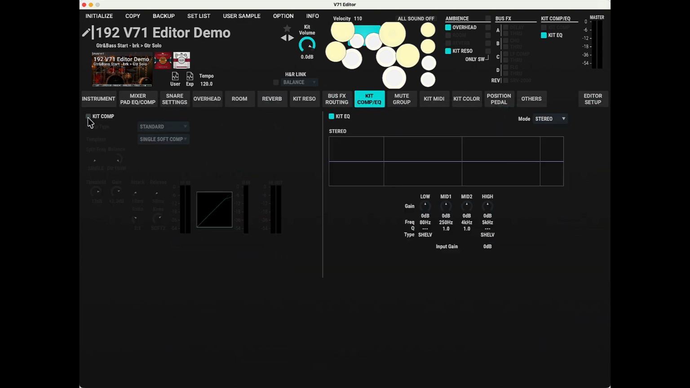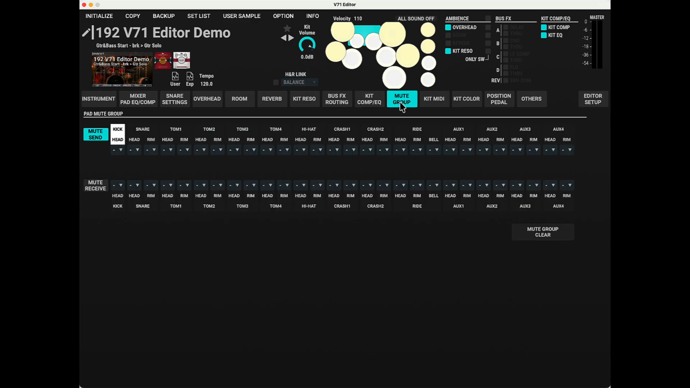The kit compression and EQ screens let you control just that. Again, you get the knob style controls and graphical control points. The mute group lets you specify that hitting one pad will let you mute one or more other pads. Most useful to me when I have a pad that triggers a loop.